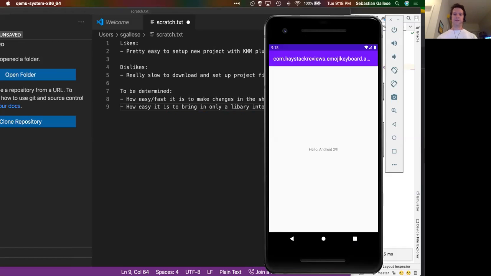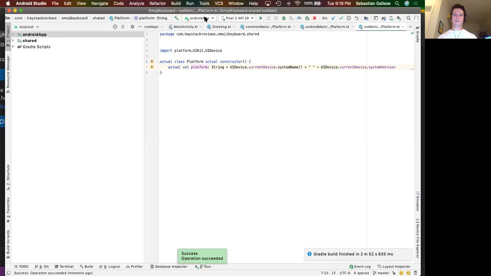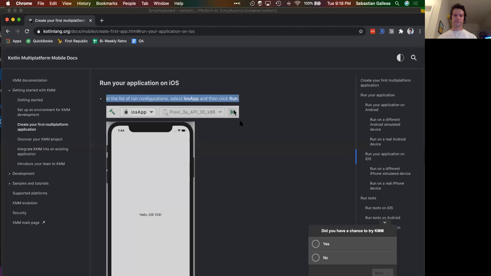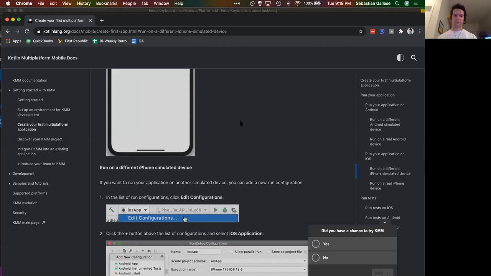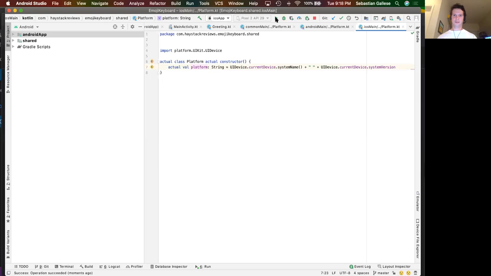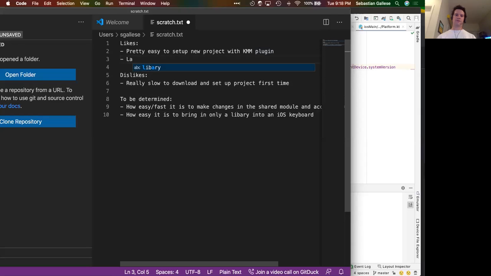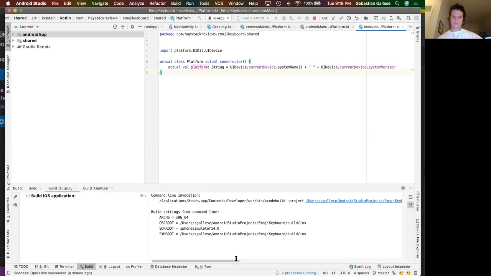So we got that. Great. Let's try this. I could select which app. Not applicable for iOS configuration. What? I guess it just picks it for you. Easy launch of the project from Android Studio. That's pretty cool. I'm down with that.